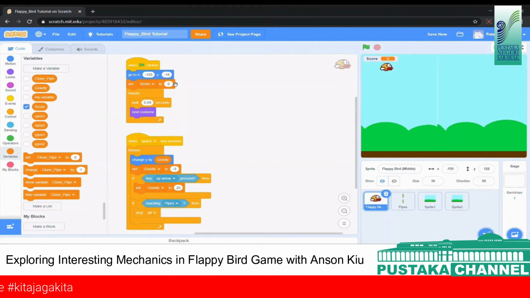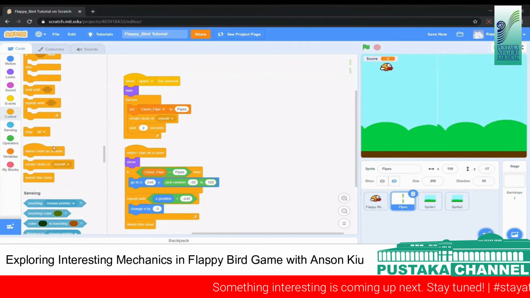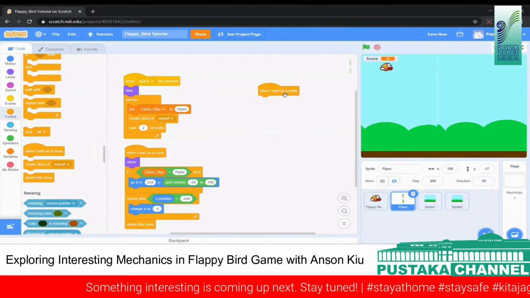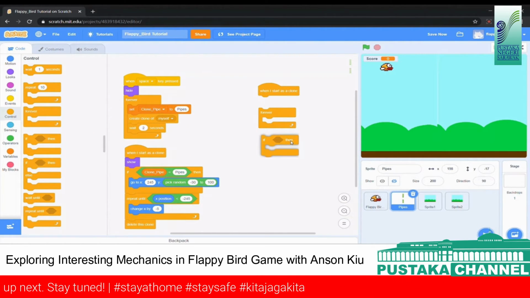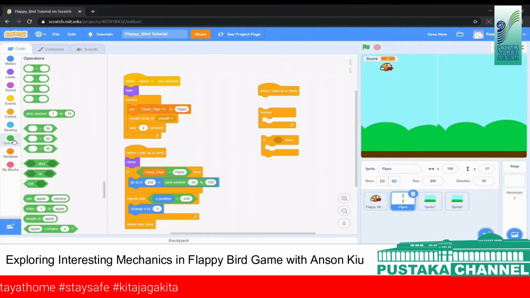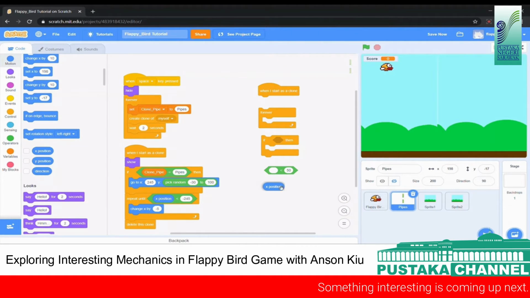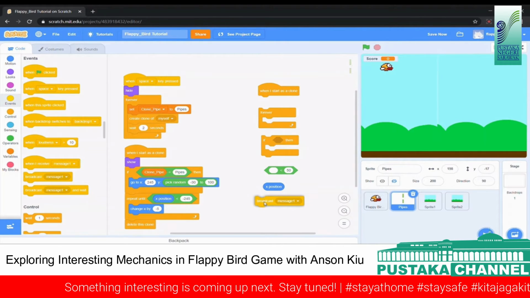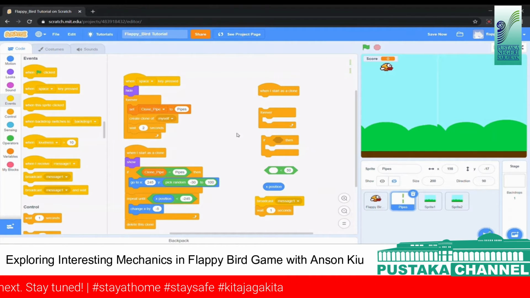Now we need to go to the pipe sprite here and choose these blocks. We're going to go to control here and choose when I start as a clone, and then choose forever, and then if-then. Then we go to the operators here and choose this one, and also we go to motion here and choose the x position. Then we go to events here and choose broadcast message and choose this one, wait 1 second. Okay, so these are the blocks that we need to use.